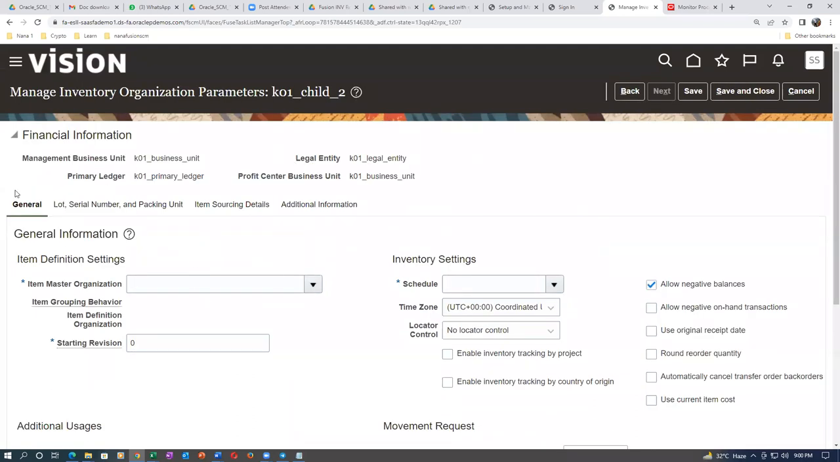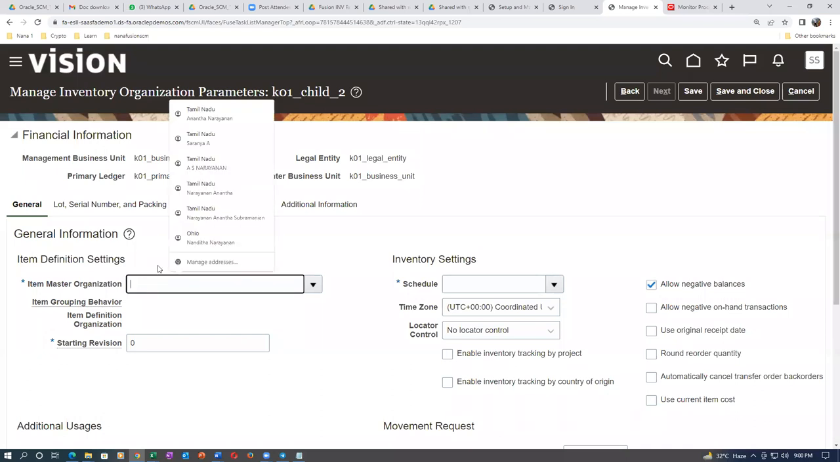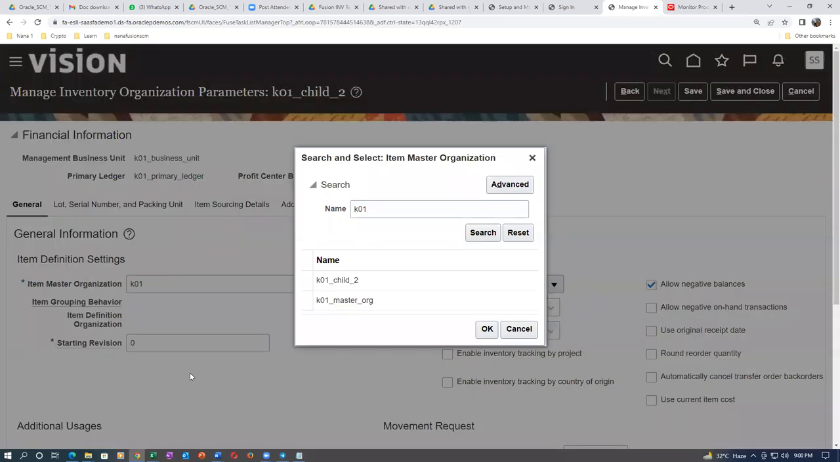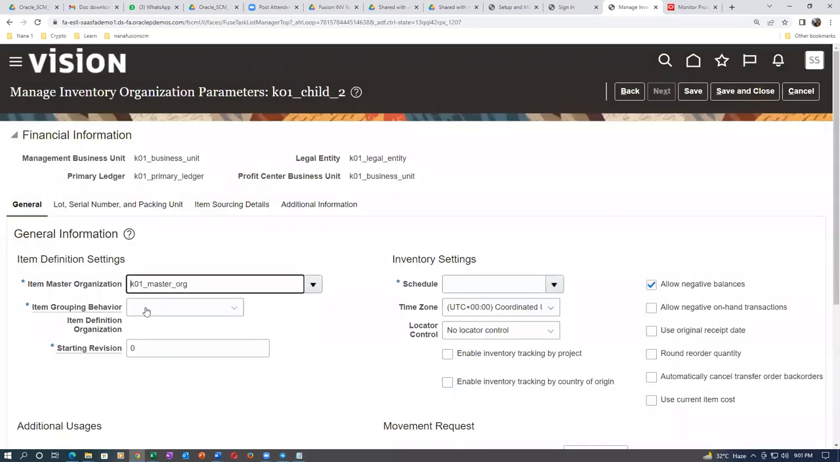So here in this place, general, I will now populate my master. I will not choose the master, so this and this are having the same master. I will not choose the definition. I will not choose the reference org a bit later. Item grouping behavior is a reference org later, and then I'll show you. As of now, I'm choosing only definition.